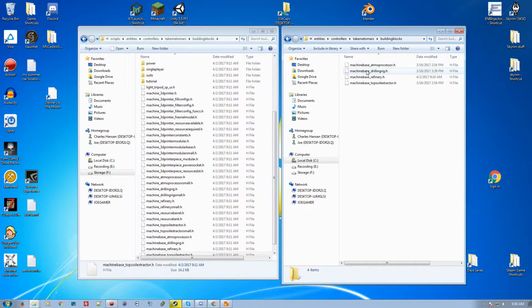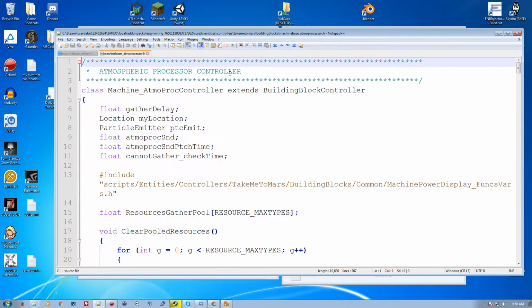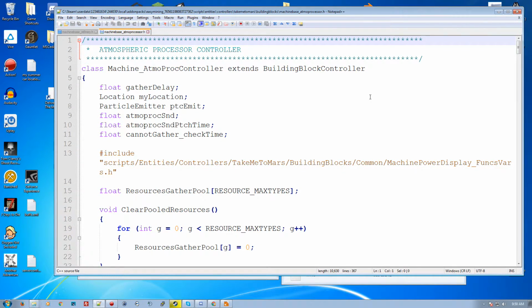Now, how do we actually modify the game? Let's take a look at the atmospheric processor. So I'm going to right click. I'm going to edit this in Notepad++. It's my text editor of favor. And you need to have at least some understanding of programming. It really will help you. Otherwise, you're going to have to spend a lot of time poking and prodding. You can figure it out, though.